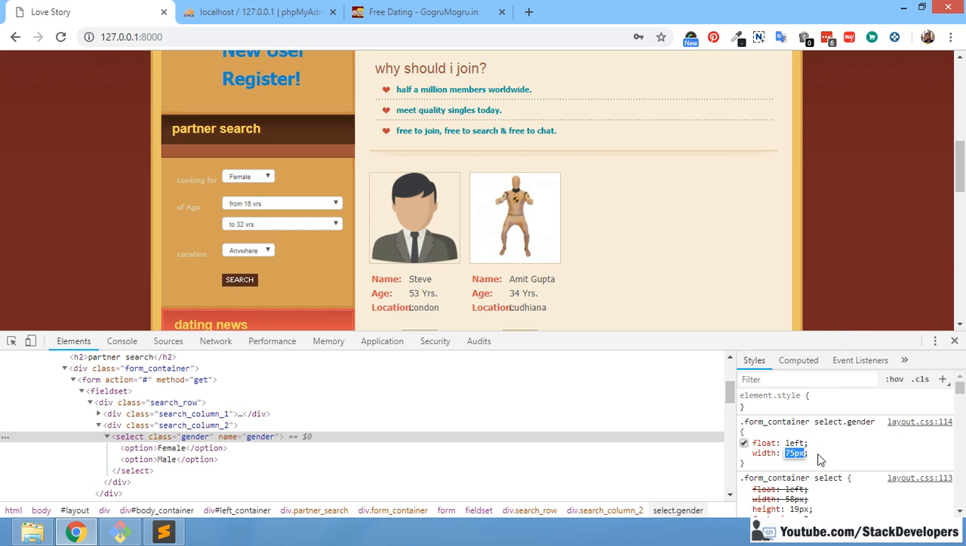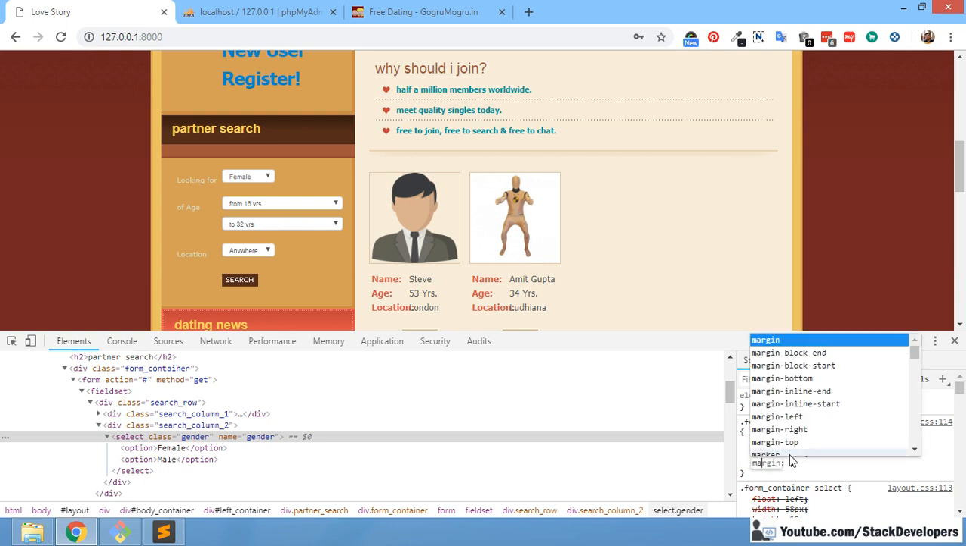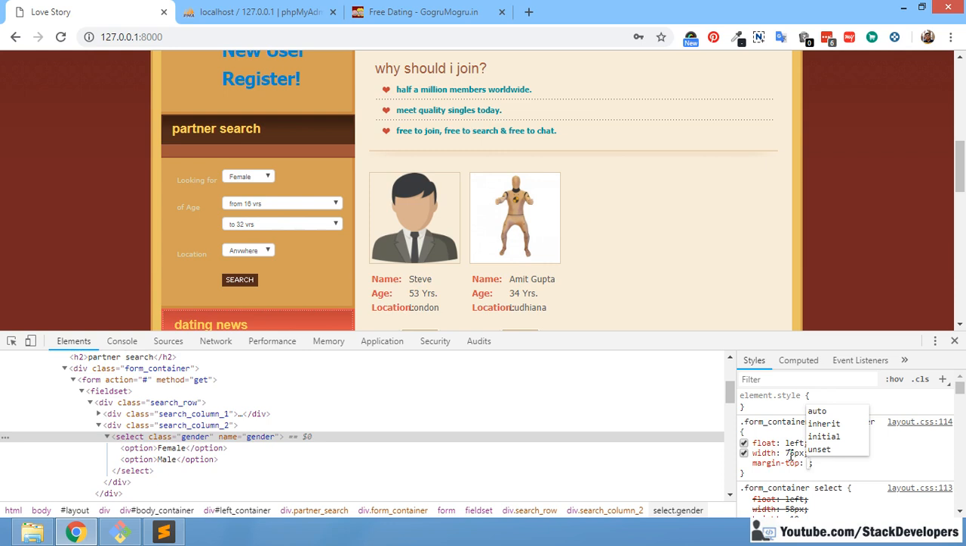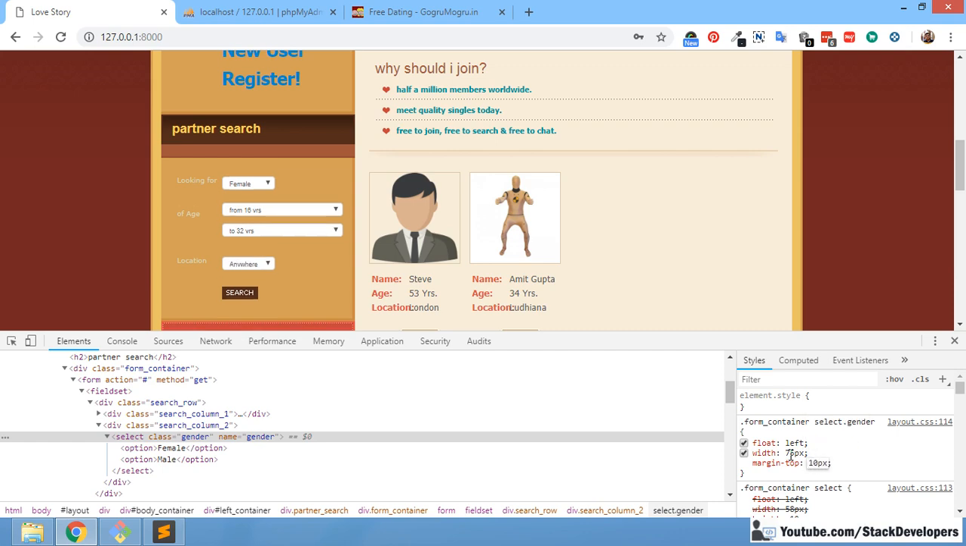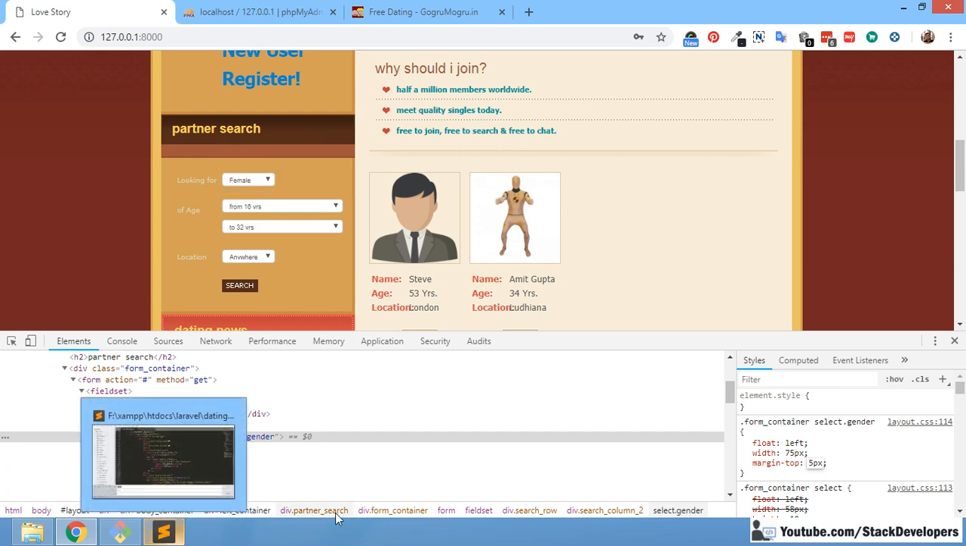And here as well you can add another thing, like its margin top. Later on we are going to add in the file as well. I will check with this one. No, I will check with 10 pixel like this. Okay, then 5 pixel like this. Okay, now it seems to be perfect. Looking for female. Okay, so such CSS you can copy to layout.css as well.